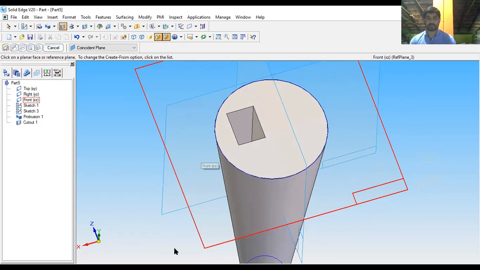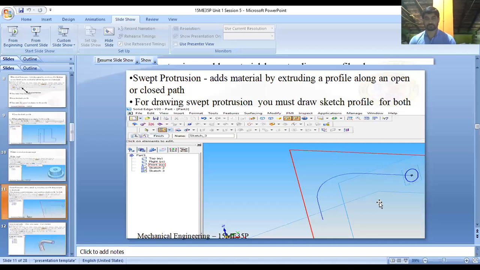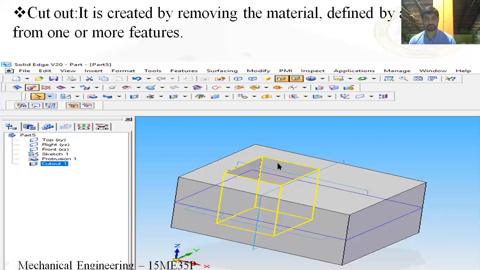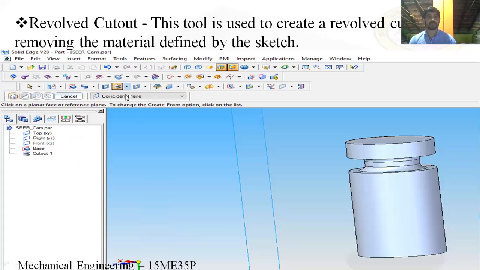So next we'll move on to the revolved cutout. So what is revolved cutout?